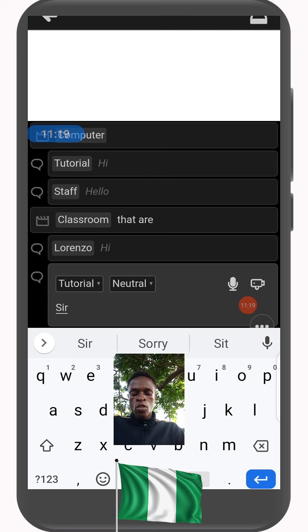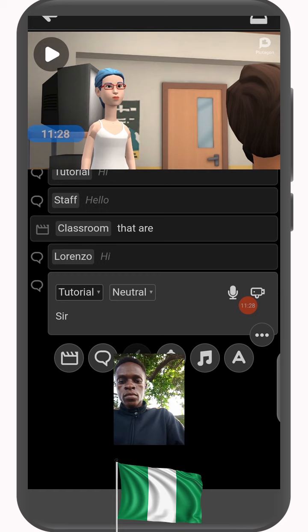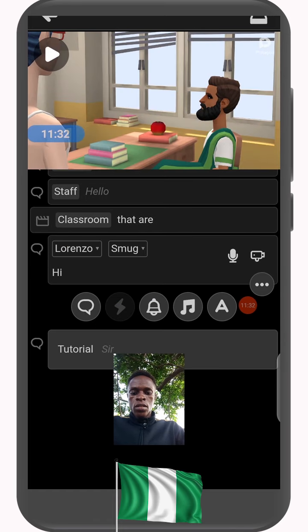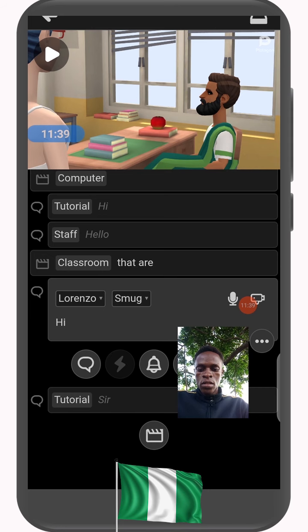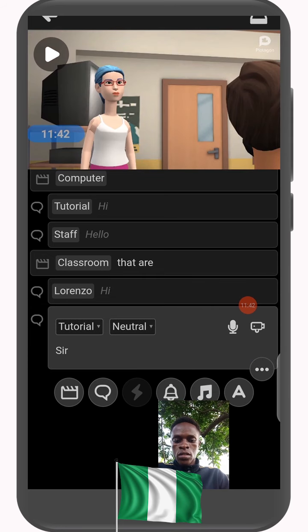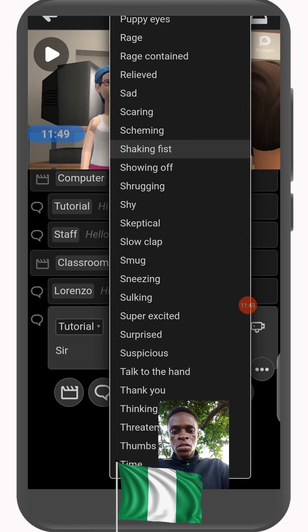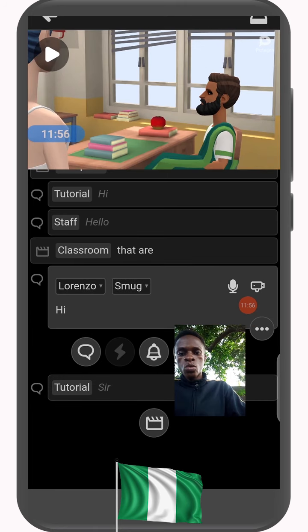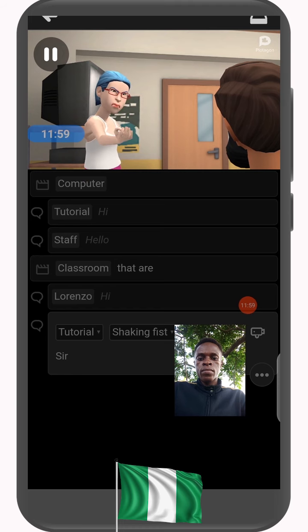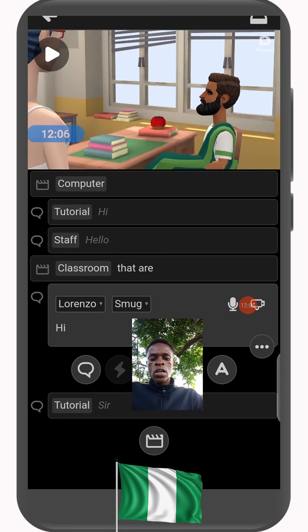And then the action that I will be putting again, which action should I use? Okay, my phone is hanging a bit. Okay, let me use, should I say shaking fist or something like that? Okay, so now let's play it so that you can get a hint of what this looks like. Hi. Sir. So this is how you keep adding words and words and words. That's how you make your videos.